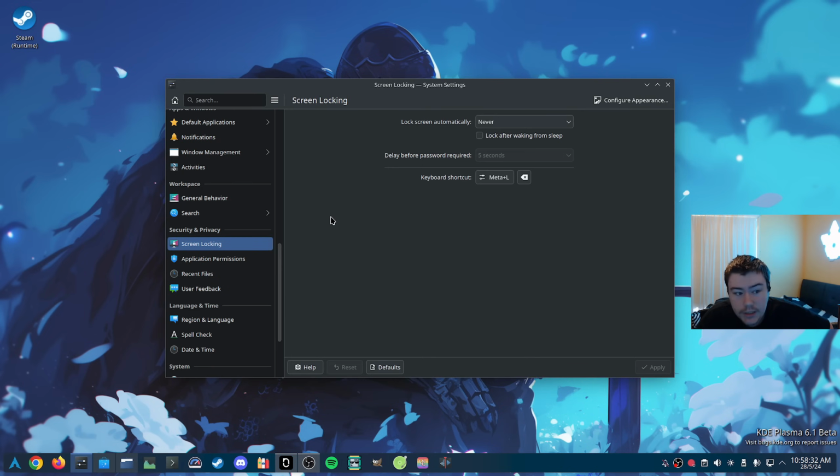One of the other ones is with screen locking. Now you can delay the password that is required by up to 5 seconds. I don't use screen locking, but here I can do lock after waking from sleep, and then I can delay before password required by certain seconds, or I can require the password immediately, or not even require a password. So you can really customize the screen locking now to whatever you want. I don't use screen locking, but if you do, these options are available for you.